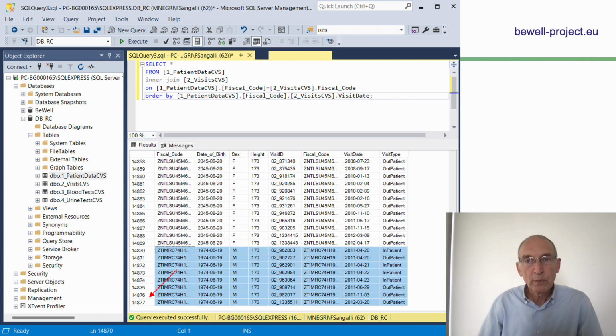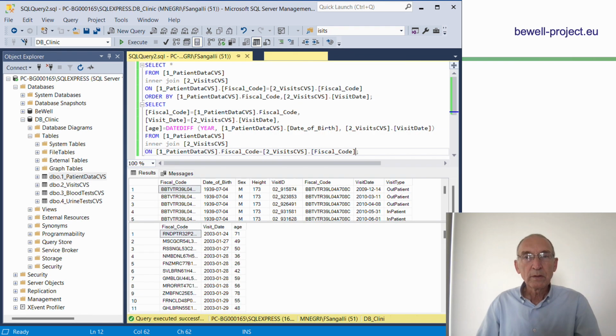Let's see now if we can make the simple calculation about data present in these two different tables. Let's calculate the age of the patient at the time of a visit. We must calculate patient age, calculating the difference between visit date and the date of birth of individual patients. In order to calculate patient age at the time of the visit, we can use another SQL query, as shown here.